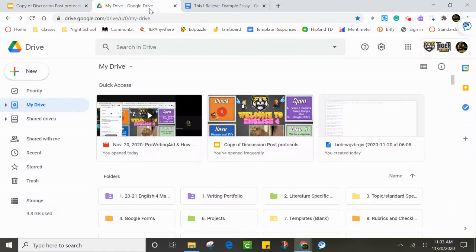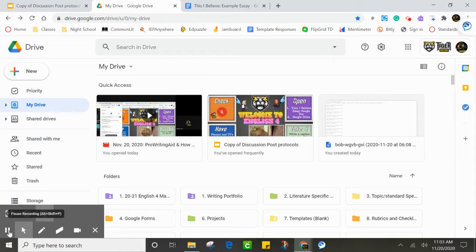Google Drive open. And you should have completed a previous Edpuzzle for points in which you created a writing portfolio folder. So I need you to locate that folder. If you did not do that, I'm going to ask you to stop this video and go and complete that Edpuzzle that was assigned to you previously in the week that this was originally assigned.